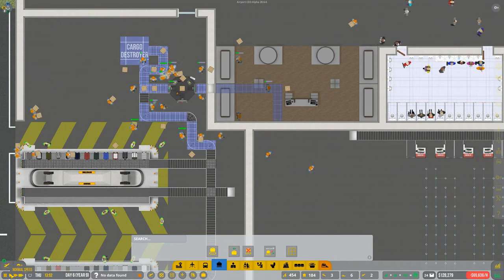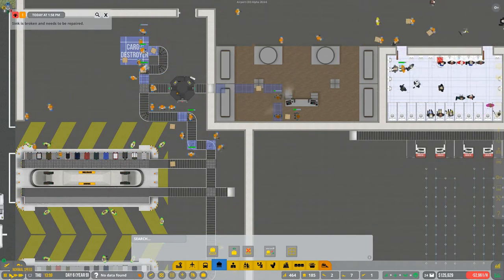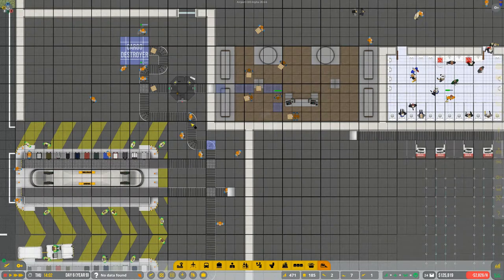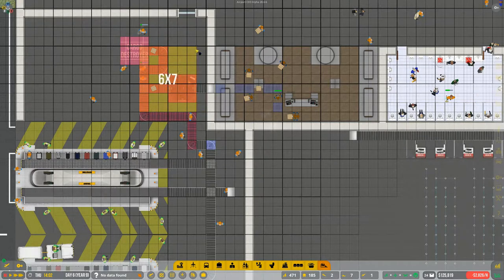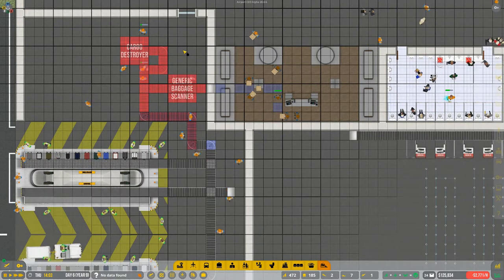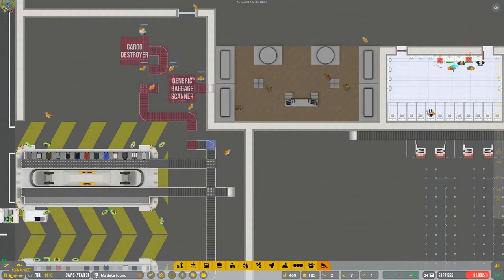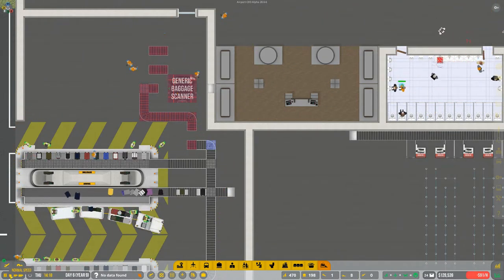Let them build all that. Here they all come. Oh no! I didn't see that. So the bag goes down. I have the cargo destroyer in the wrong place. Darn it! Okay, delete. Delete. I have to redo this all. Ugh. Delete it all. This is gonna be a headache, it appears.